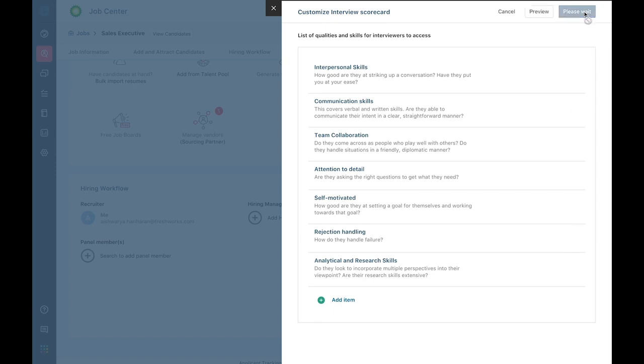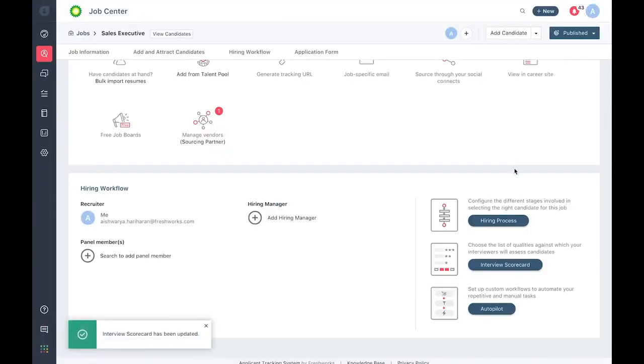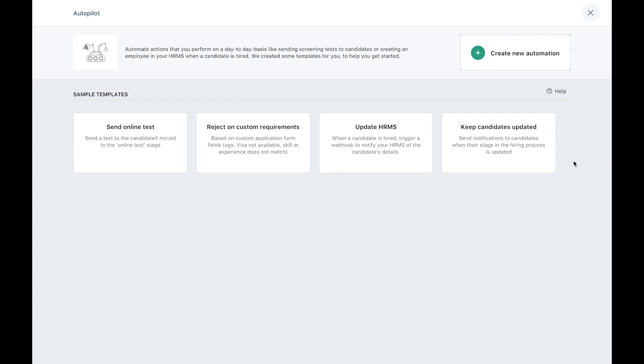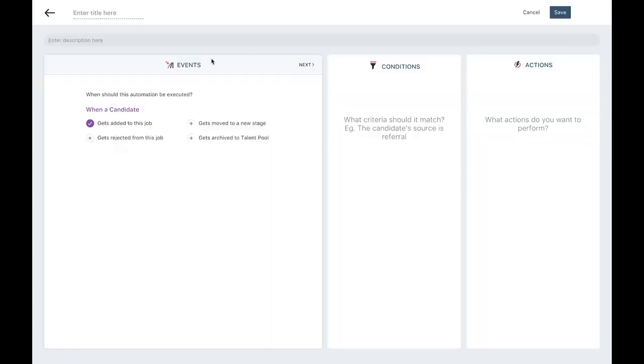And then there's Autopilot, aka workflow automations. Autopilot lets you automate your daily workflows so you can get other work done. Let's set up a workflow. Say you want Freshteam to automatically send an online test to all candidates as soon as they click apply.